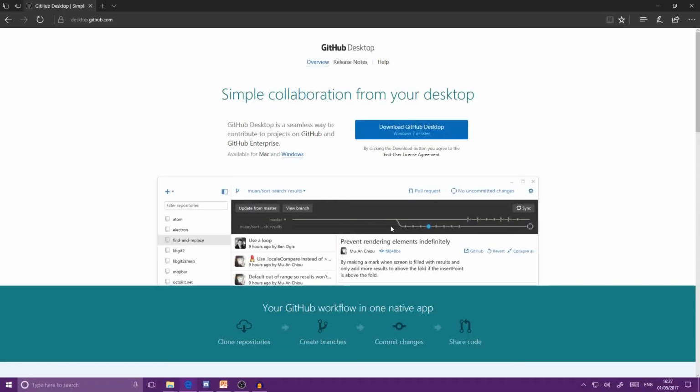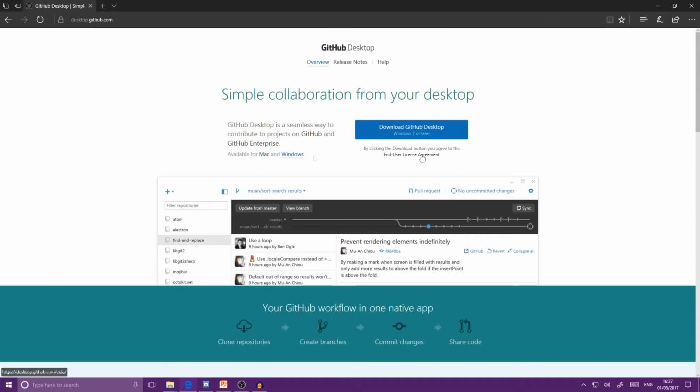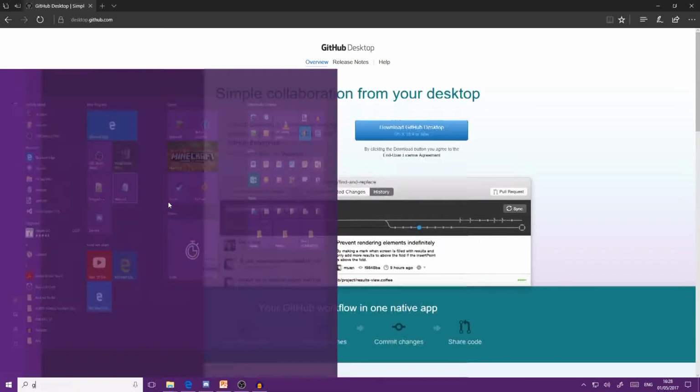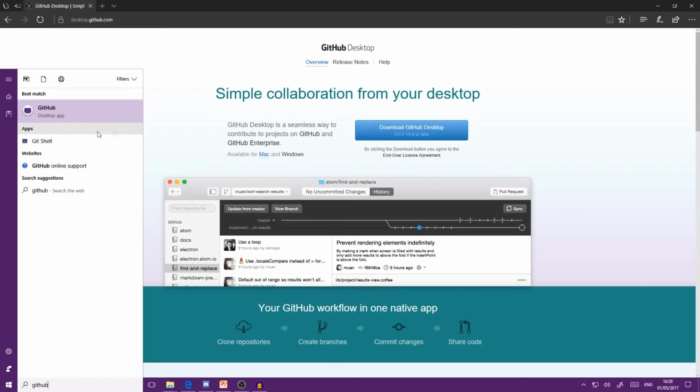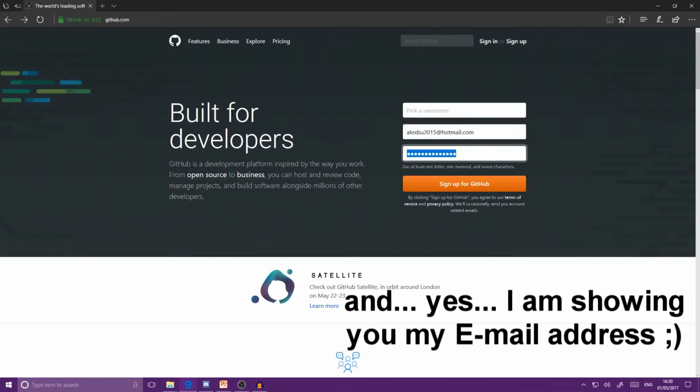So the first step is to follow the link desktop.github.com, and then go to download GitHub Desktop. If you have a Mac, you can just click on Mac, and then click on this. Once you've done that, go through the setup process, and once you've installed it, just go ahead and run it. Here it is for me. Go to github.com and you'll probably see this. Go ahead and enter in an email address and a password to sign up.